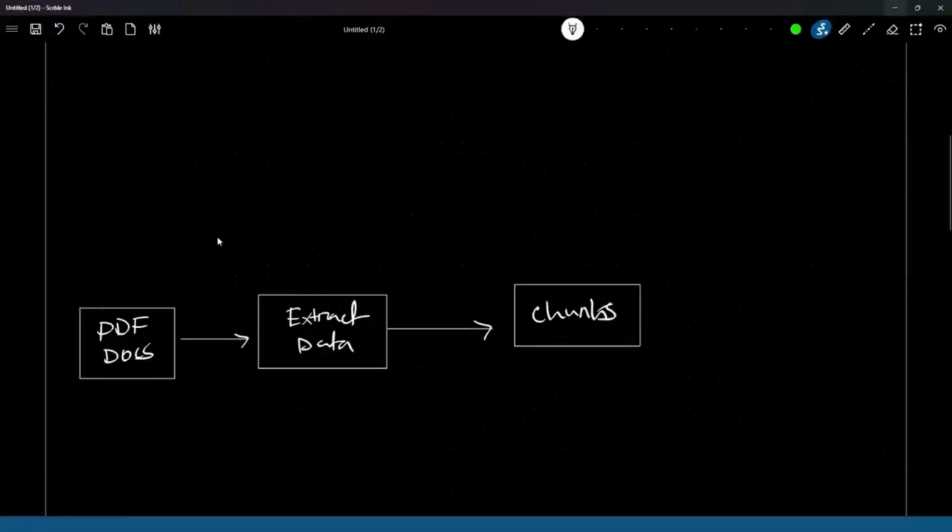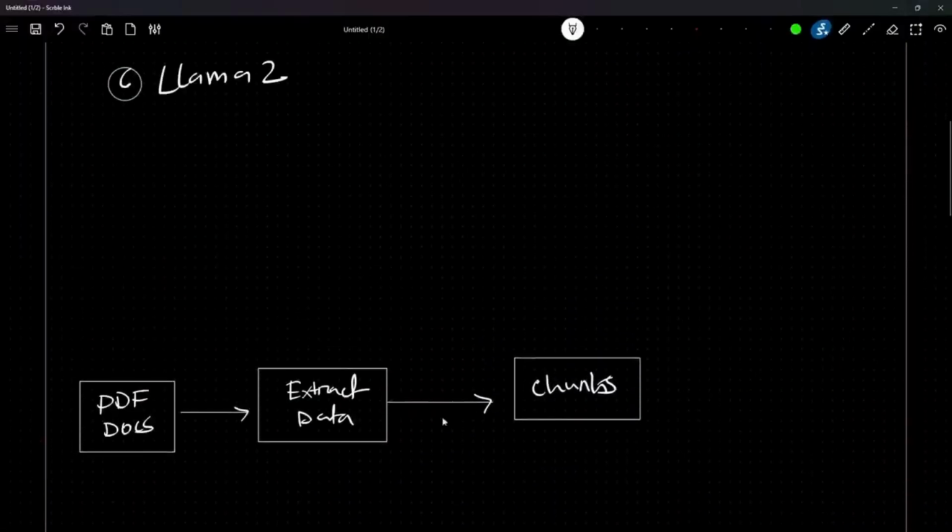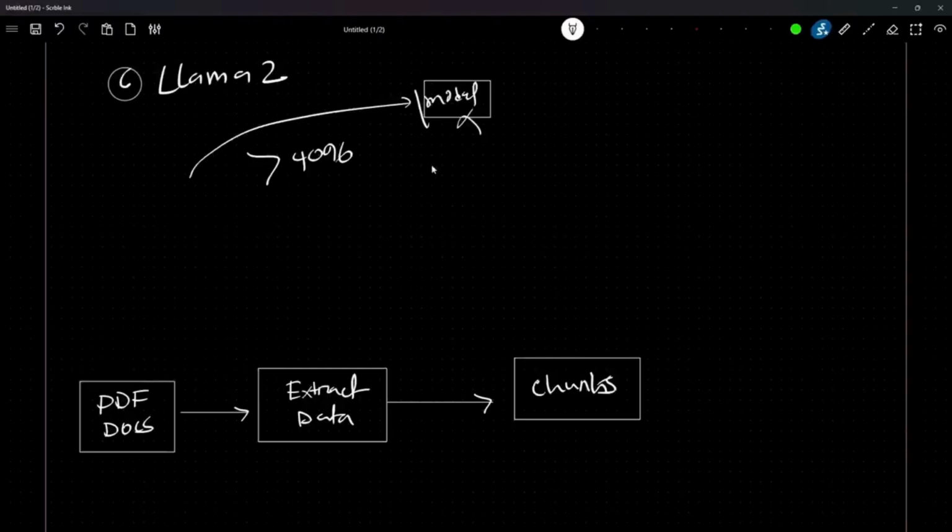Whenever you are using any kind of PDF documents, if you extract all the data from the PDF, you will see sometimes it would be more than 4096 tokens. At that time, if you give this input to the model, your model will throw an input error. So to prevent this kind of issue, I have to create chunks.